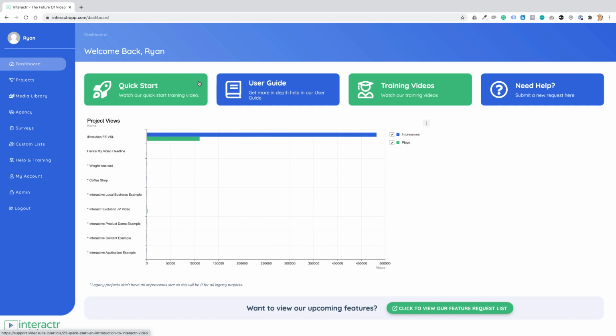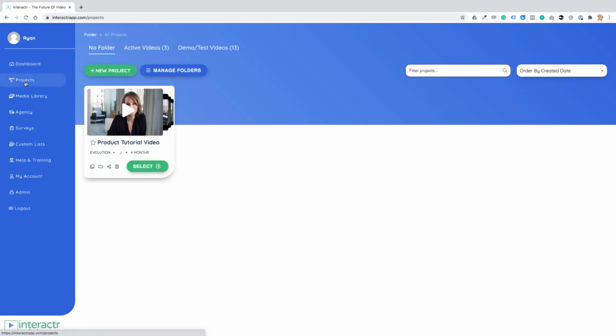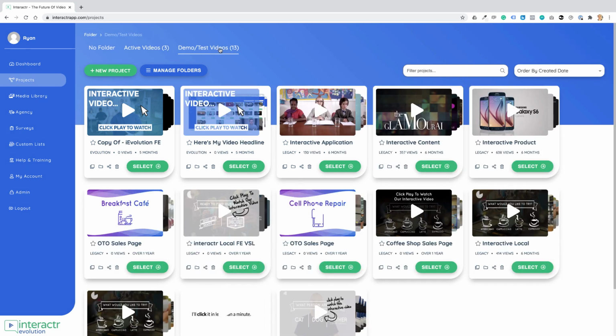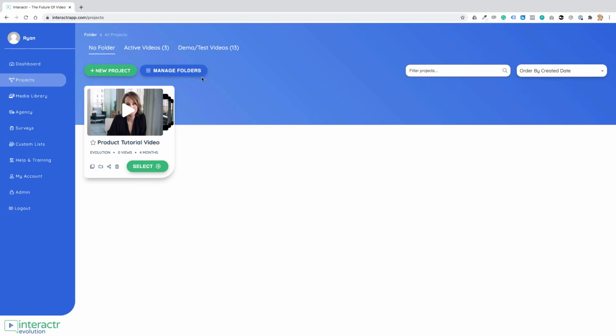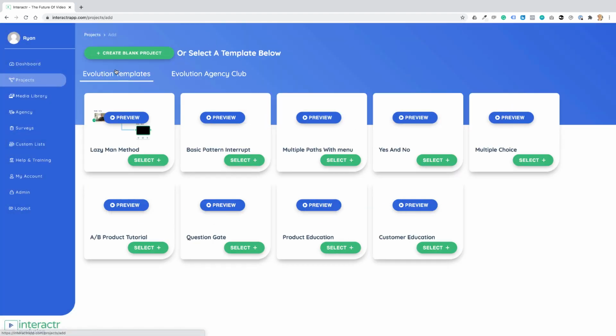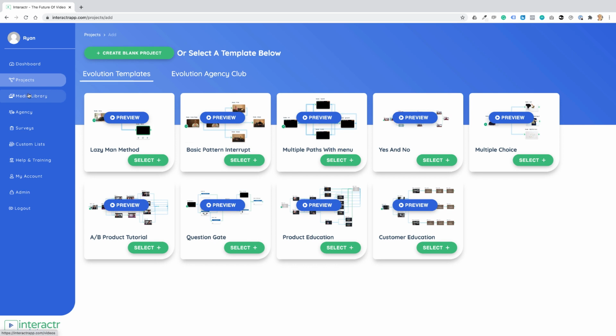Now, if we go to the left-hand side menu, by clicking on projects, it's going to take us to the project menu. Here we can manage projects that we have, either just inside the projects folder or any subfolders that we've created. So I have active videos up here and I have demo slash test videos over here. We can also create folders and create new projects. More on this later on.